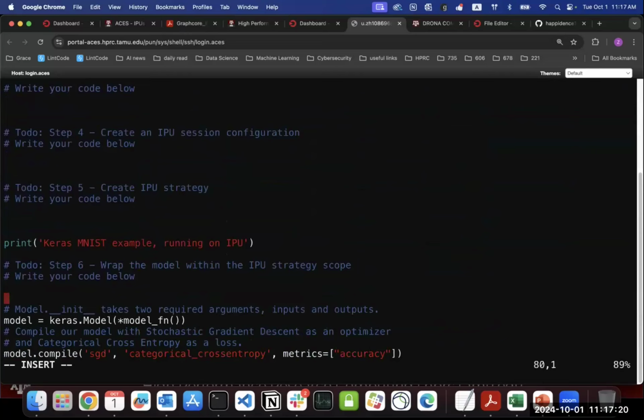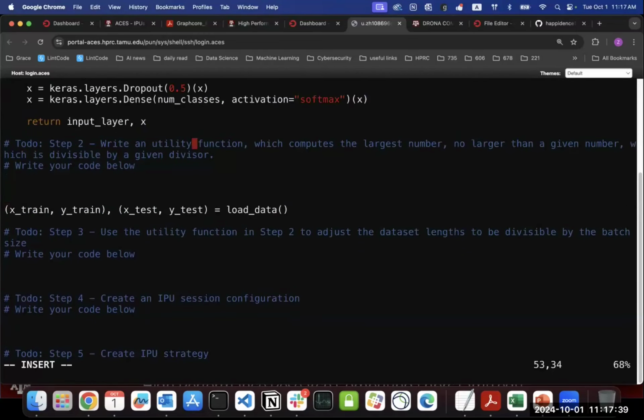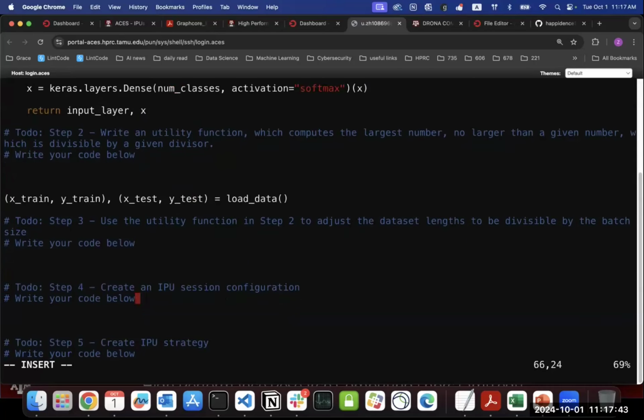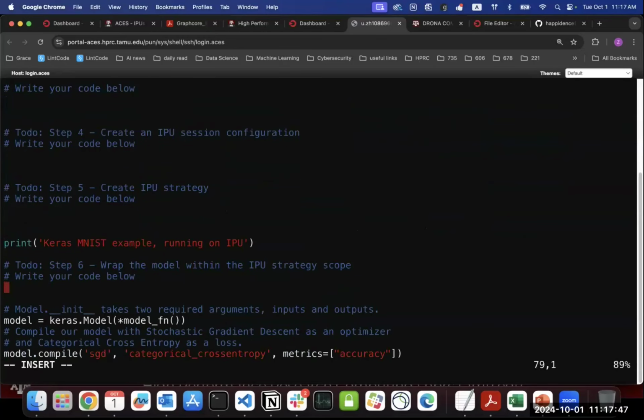I will give you about 15 minutes, maybe 13 minutes, before 11:30. If you have any questions, you can message me in the chat, or you can start working on this file now. After that, we will be continuing with migrating a PyTorch model to IPU.